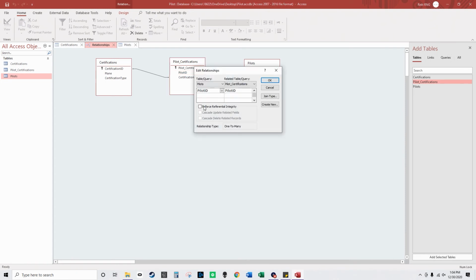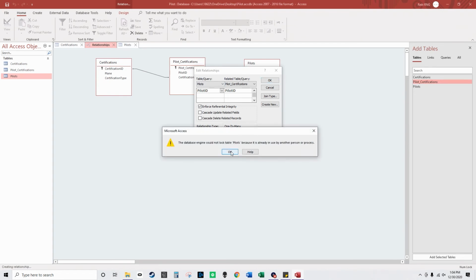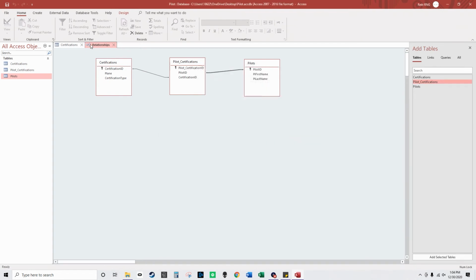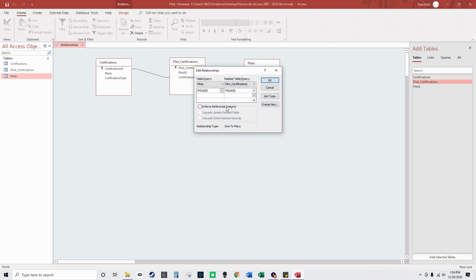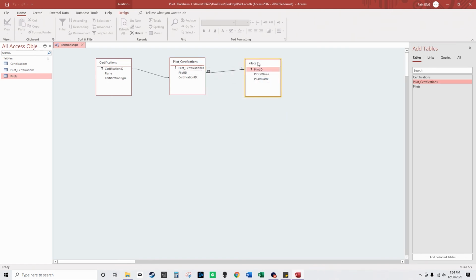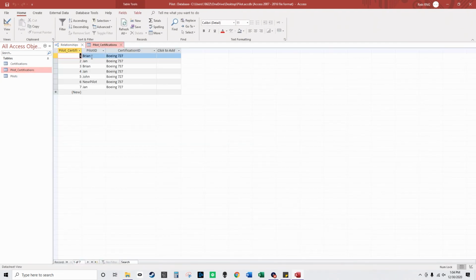If you right-click and select Enforce Referential Integrity, you have to close out your other tables. So right-click and Enforce Referential Integrity. You can see it's in a one-to-many relationship. And then if you open up pilot certifications, obviously Brian appears on here twice because he has two different certifications.